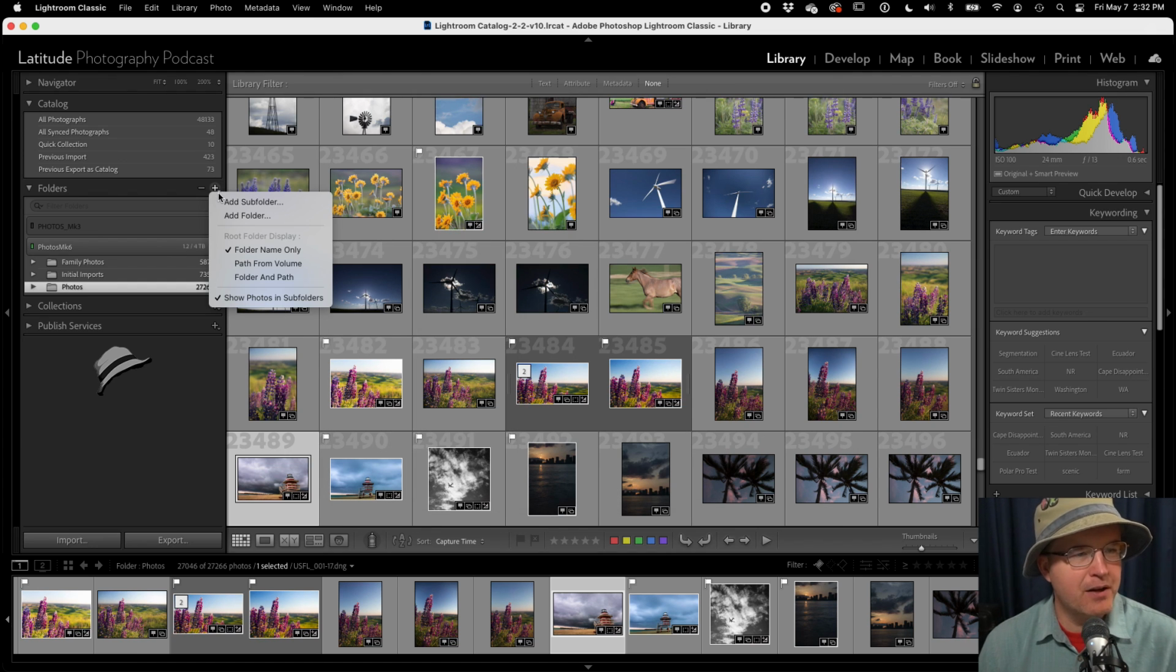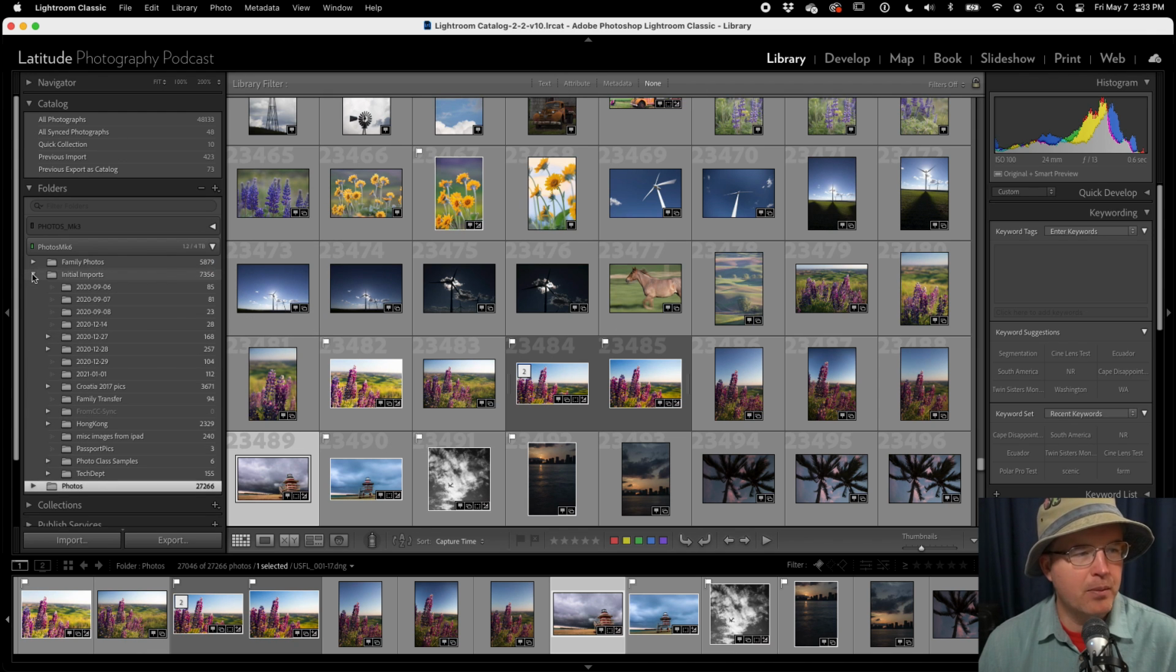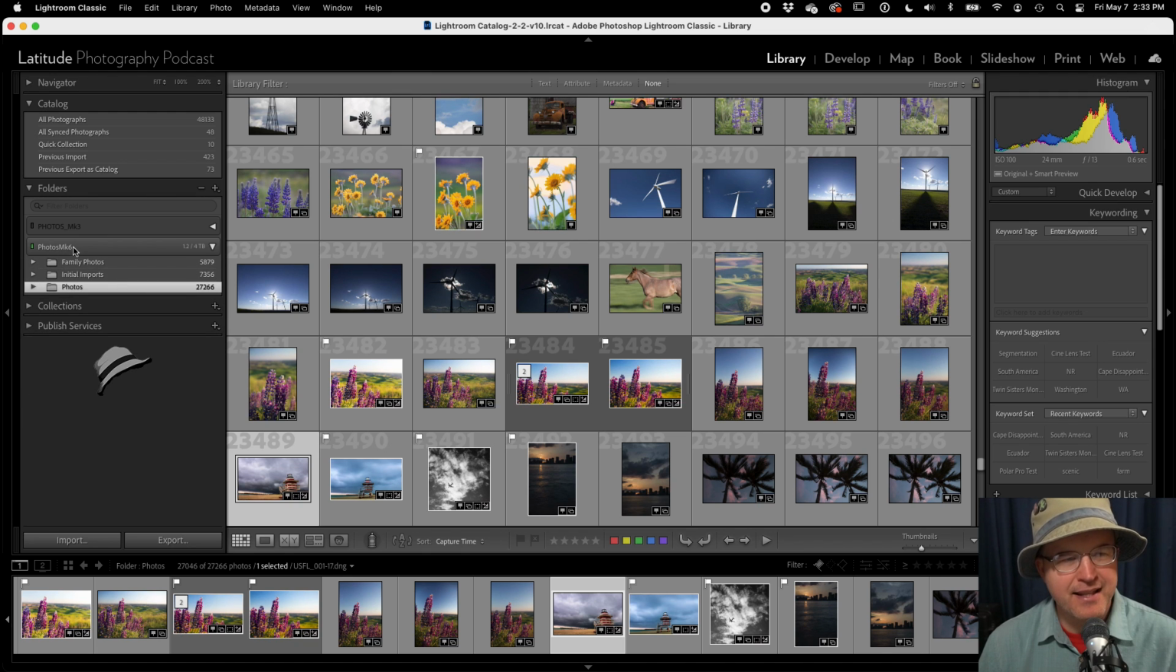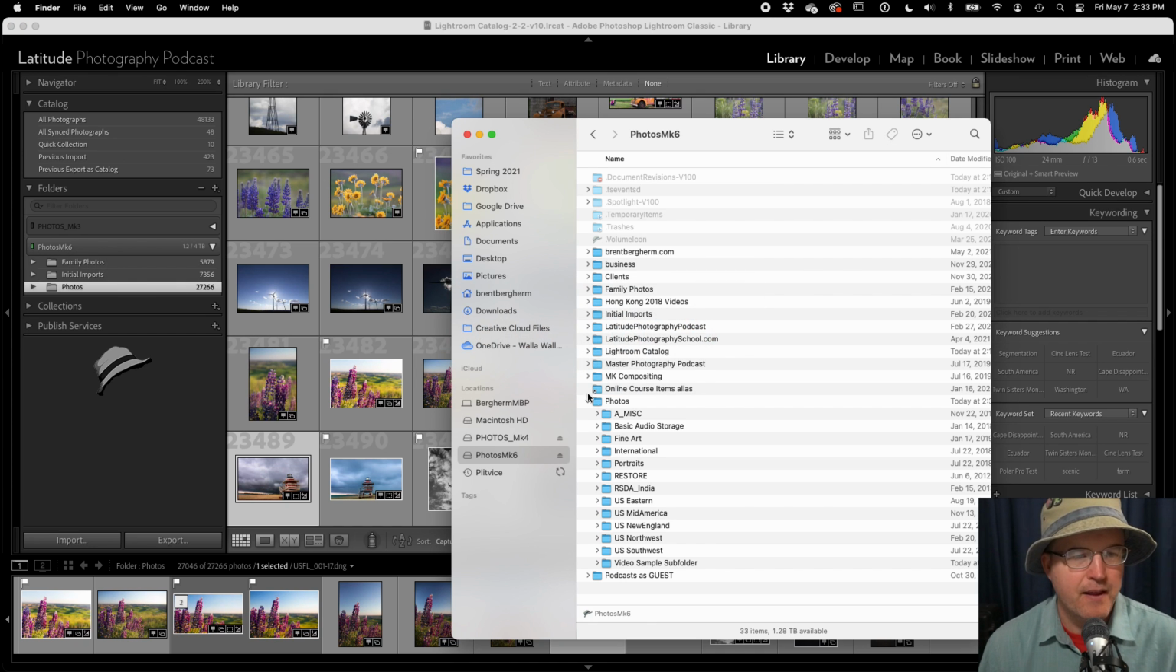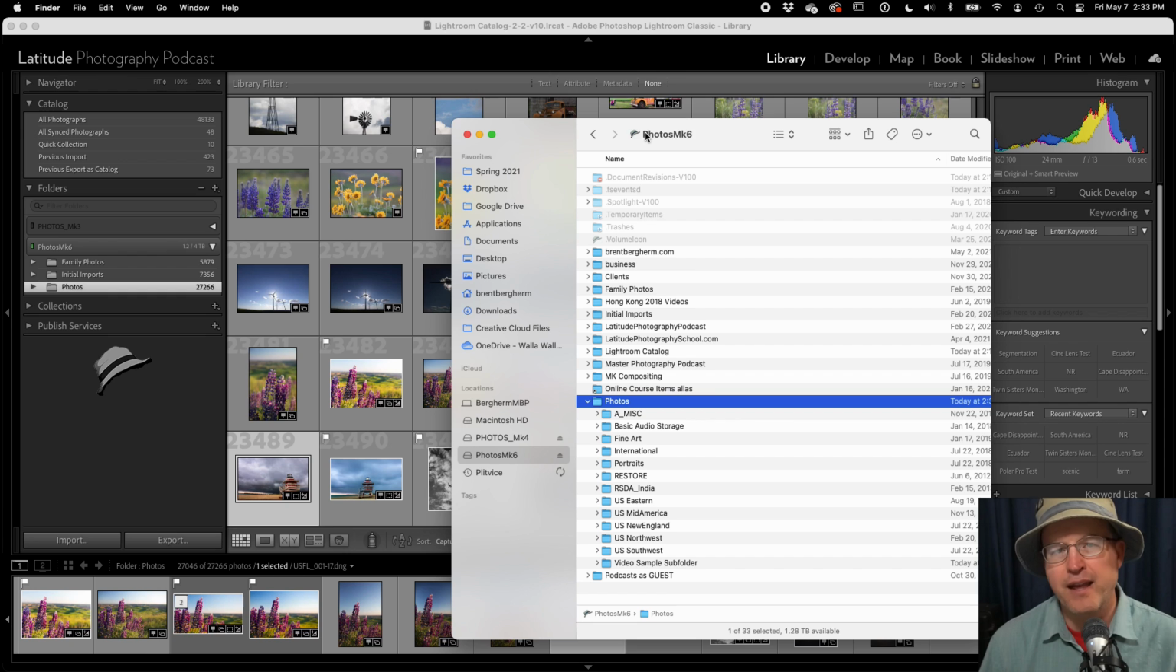The next item down here is how do we show it? Do we only show the folder name or do we do path from volume? So let's go ahead and see what that offers for us here. Probably not much difference because this is the volume itself already, and so I don't have any folders that are buried subfolders. Photos is directly on that hard drive. That's what I mean. It's part of the root folder system.